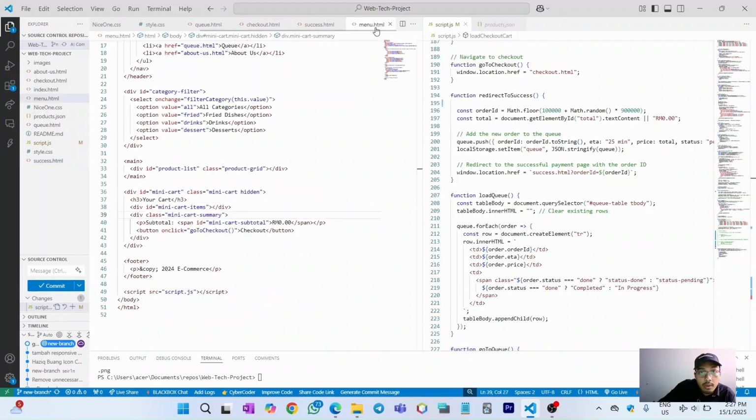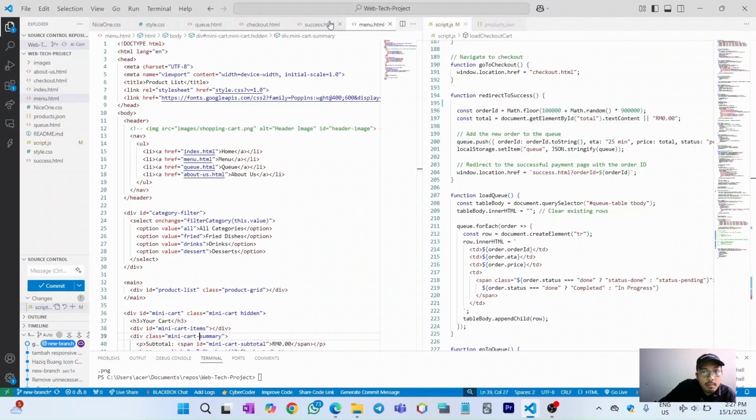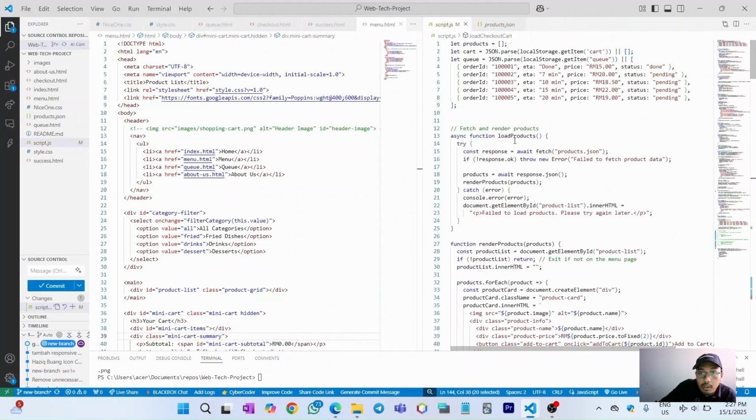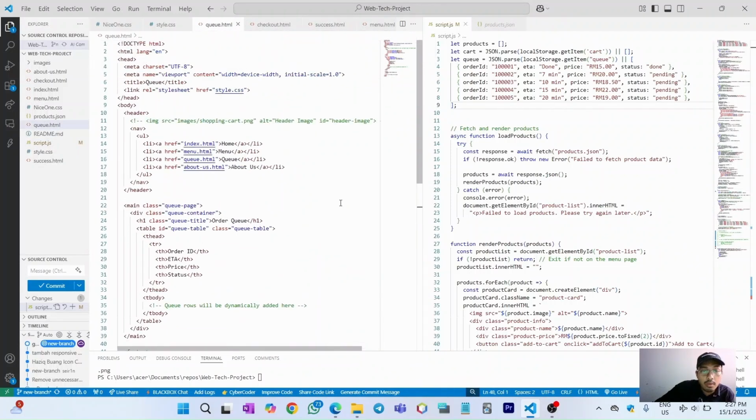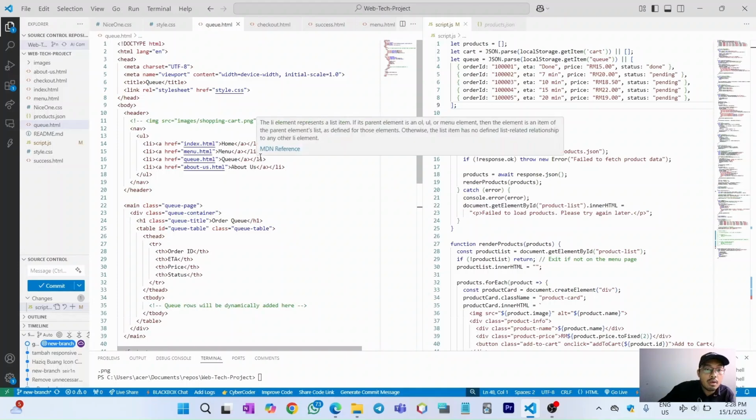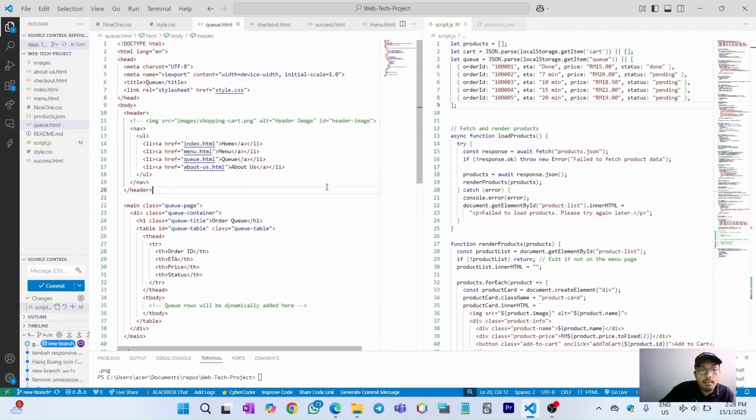Okay, so if the user wants to see the queue, the JavaScript will handle the queue. If you see from the menu here, or actually from here, from the start we already have a queue. But when the user places a new order, a new queue will be added here. A new row will be added. So the user will go to the queue page if the user wants to. The queue will list all of the current orders, and it will list all of the ETA, and also whether it's already been completed or not.